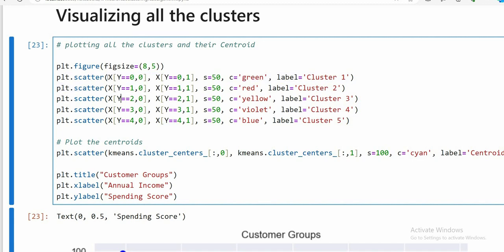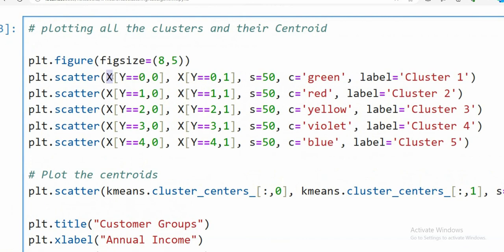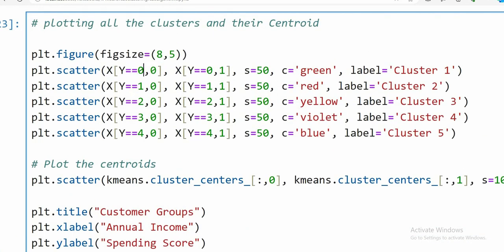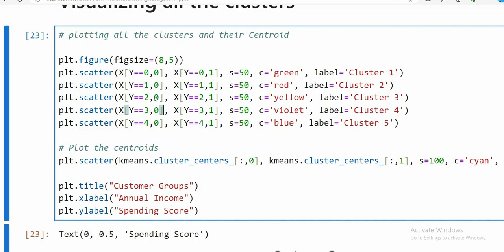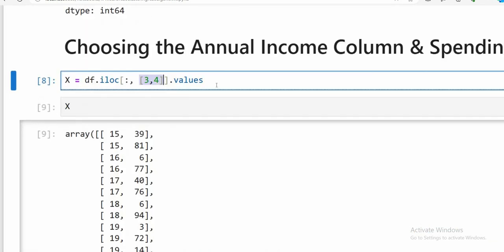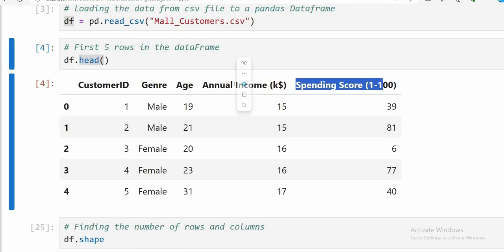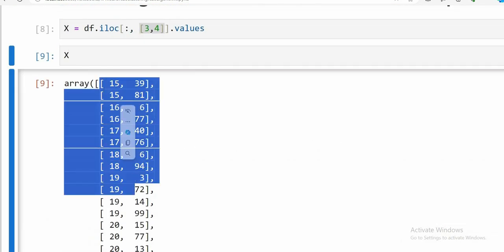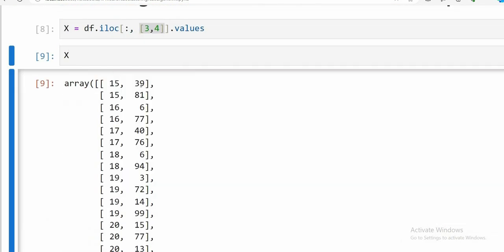What does this line mean? X is our data which contains the 2 columns, annual income and spending score, and y equals 0. The first index represents the number of clusters. So 0 represents cluster 1, 1 represents cluster 2, 2 represents cluster 3, 3 represents cluster 4, and 4 represents cluster 5. The second index represents the annual income, because we want to graph these 2 columns: the first column is annual income and the second column is spending score. We have stored these 2 columns into the variable x, so x now contains only these 2 columns. The first index of x represents the annual income, and the second index 1 equals spending score.